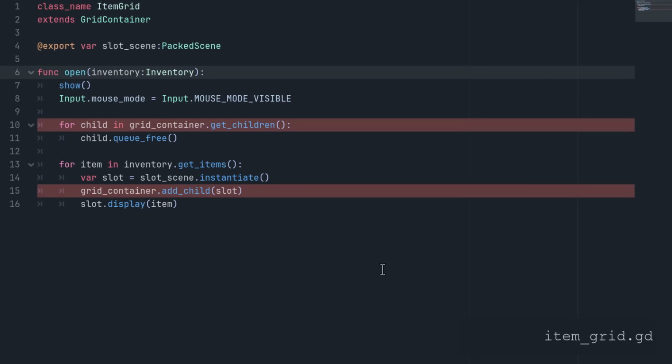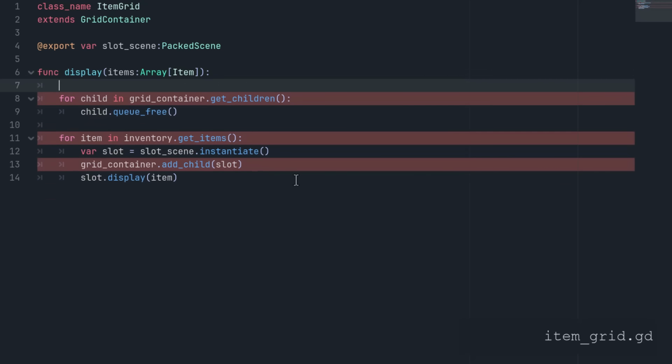And now we can change the function here. First, let's rename it to display. And instead of an inventory, it just takes an array of items. This way we can use it for both our inventory and our recipes. And we don't need this line that shows the dialog because it's just a component. And we also don't need this mouse handling code, so all of this goes away. And now we can just fix up our loops here.